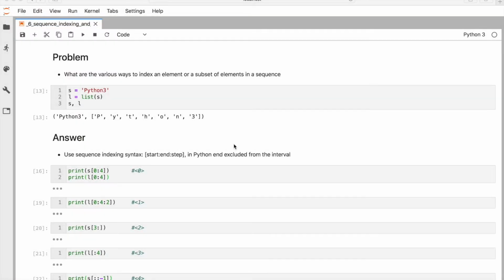Everybody, welcome to another Python 3 recipe. In today's video we're going to talk about sequences, indexing and slicing in Python.